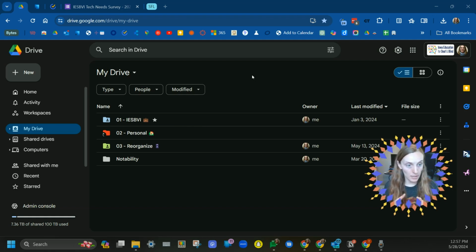What master folders are is at the very top level. So like on your landing page of Google Drive, I have very few folders. So right now you can see my drive, and at the top level of my drive, I only truly have 3 folders. I have my work folder, which is ISBVI, that's who I work for. And then I have my personal folder. And then I have my third folder, which is actually my junk folder that I call Reorganize.